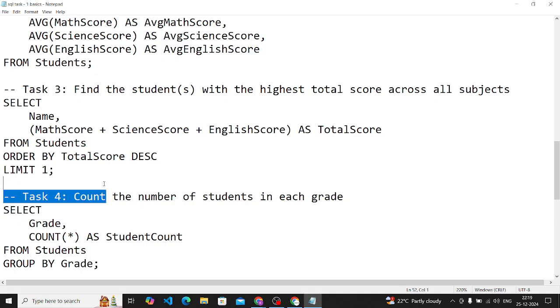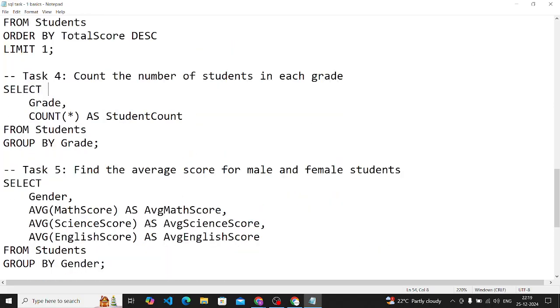Then fourth is you have to count the number of students in each grade to observe grade distribution. So for grade distribution you have to take the grade column and then you have to use the count aggregate function. This will count the number of students in each grade from students, and you are grouping with the grade column.